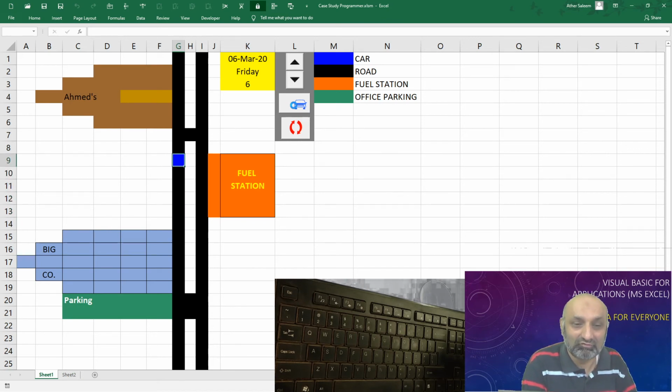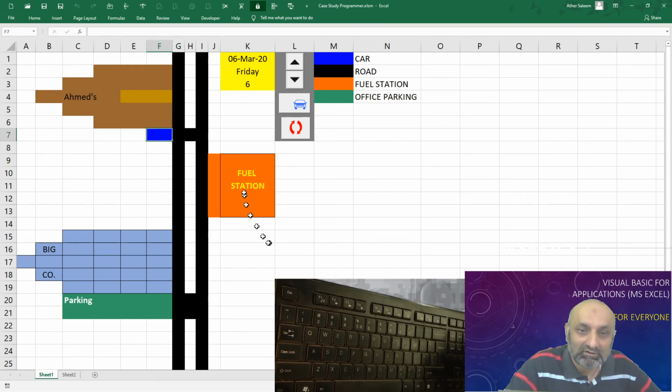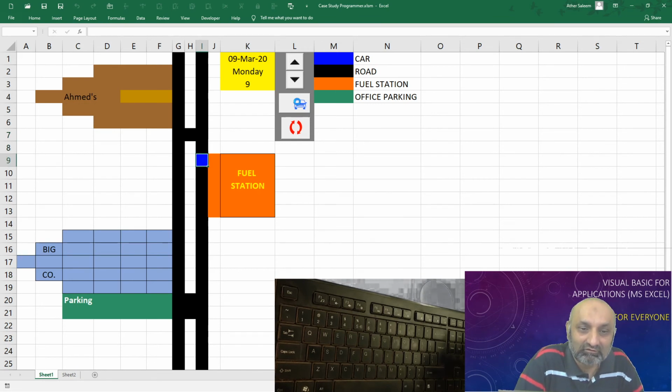So this is what you are going to do. Let's change the date. It should be 9th, Monday. Let's push Mr. Ahmed to go to office. He is moving towards his office. Today is Monday, so he stops to refuel his car. He stays for refueling for 3 seconds and then starts moving again. Here he goes to office after refueling of his car.